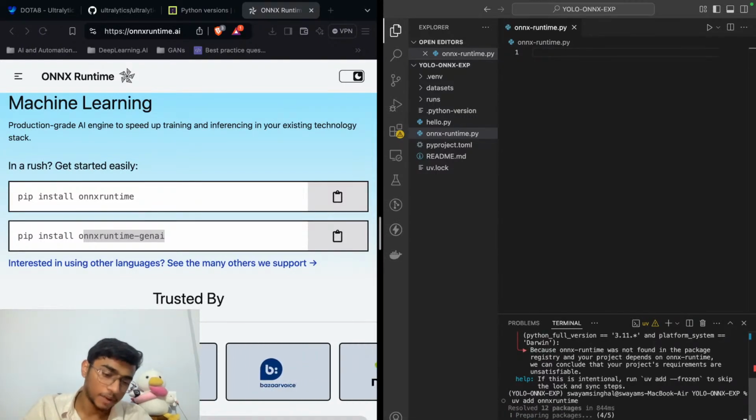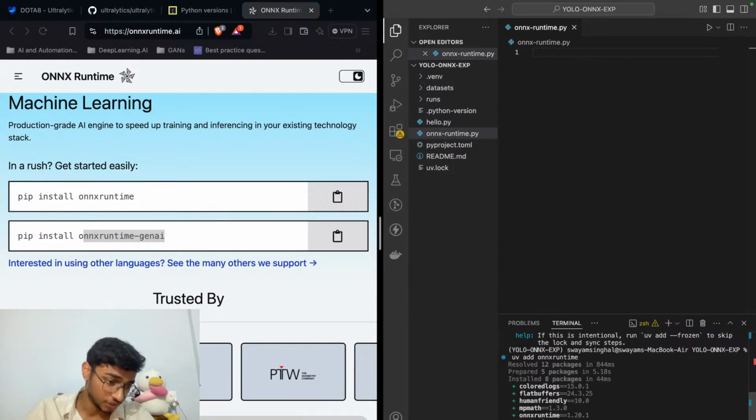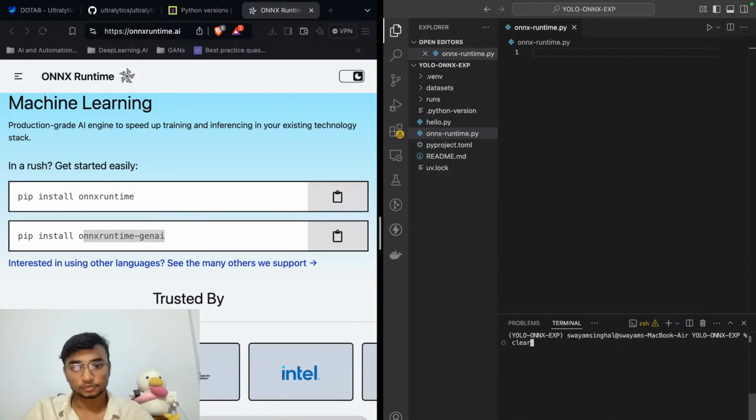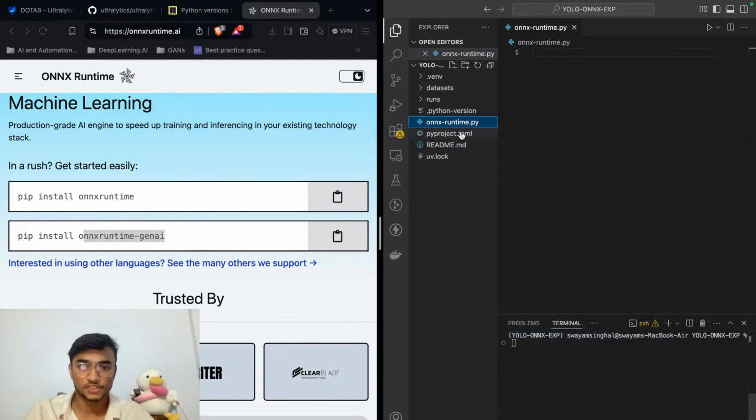Okay, so 3.12 might have also worked, but now you know how to do Python version changes when you're using uv. Cool. So now that you have all of this working for you, I'll just again delete this hello.py. No one cares for it.